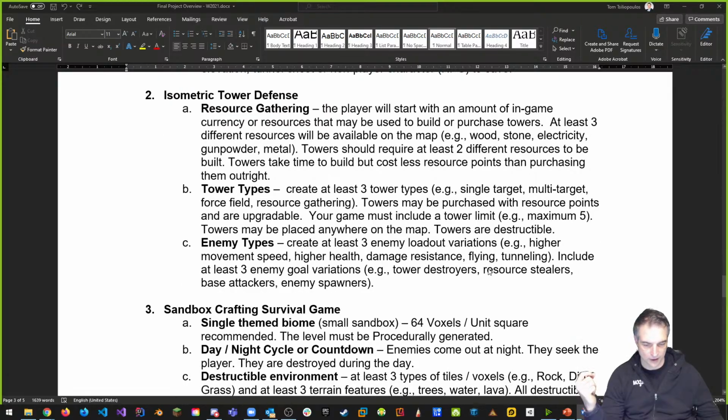Isometric tower defense. One element of isometric tower defense that I want you to explore is resource gathering. So whether you gather it through a tower or some kind of minion or something like that, the player will start with an amount of in-game currency or resources that may be used to build or purchase towers. At least 3 different resources will be available on the map. So example, wood, stone, electricity, gunpowder, metal, whatever.